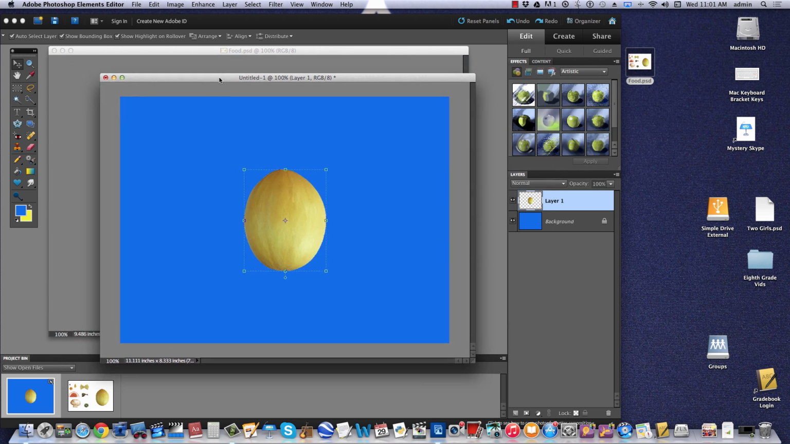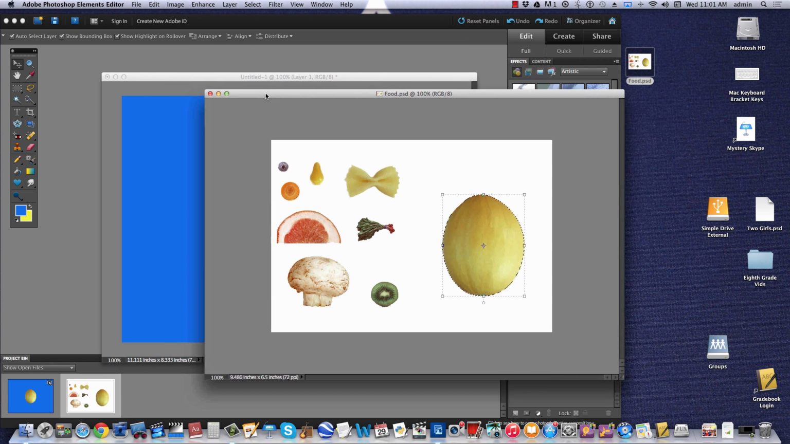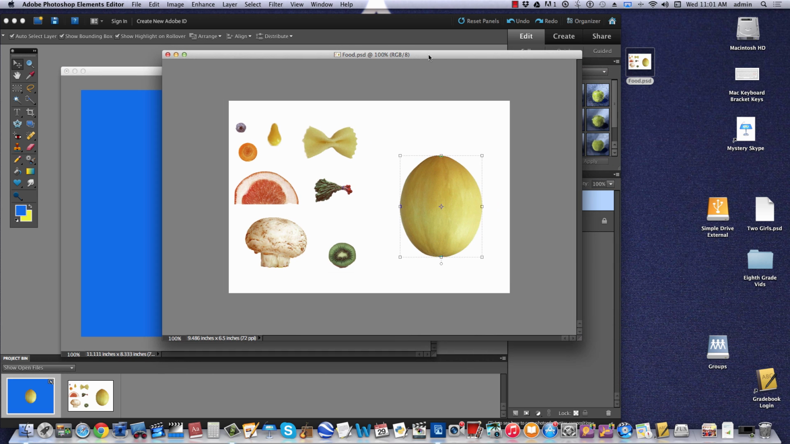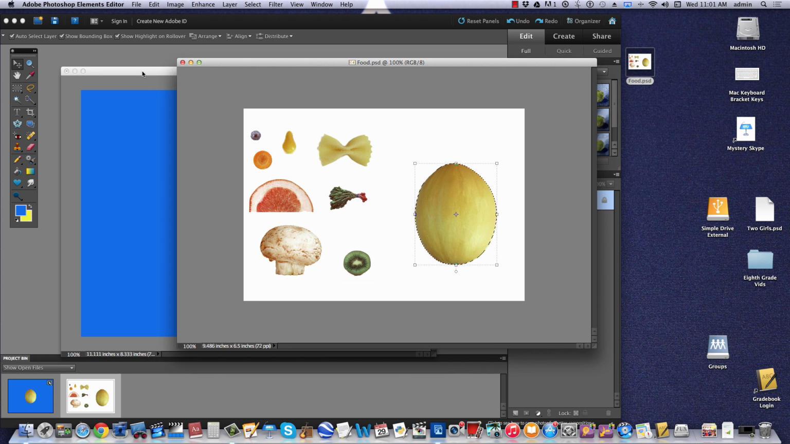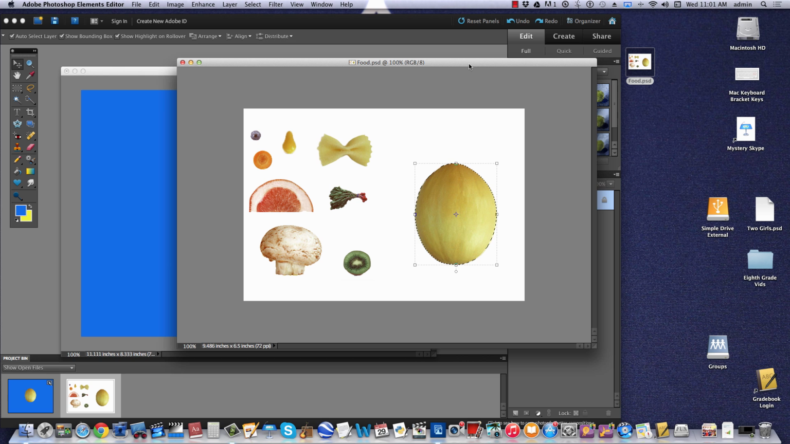So you can have both of these windows visible too, like I do in Photoshop. So I'm kind of dragging by the title bar like that. So that's another way you can switch between open windows. But basically now I've got the head done, and you can use whatever parts you want.